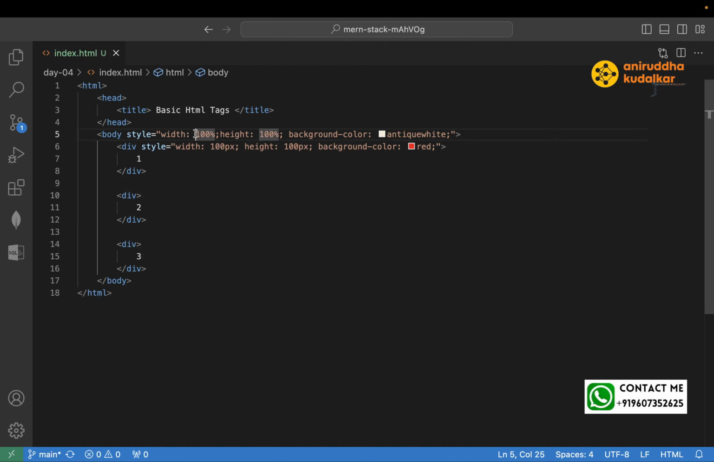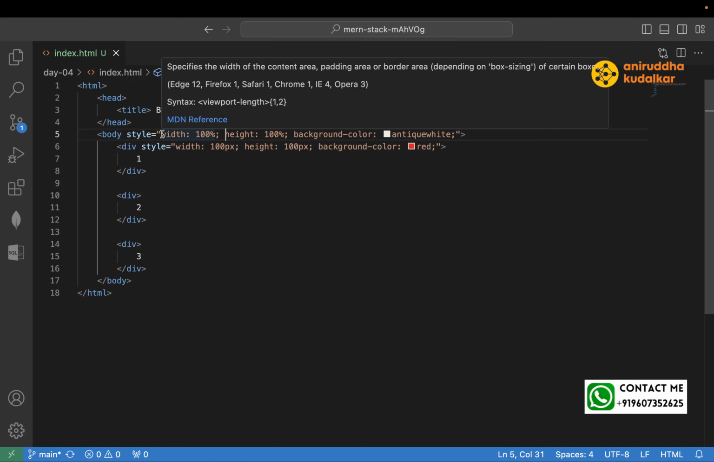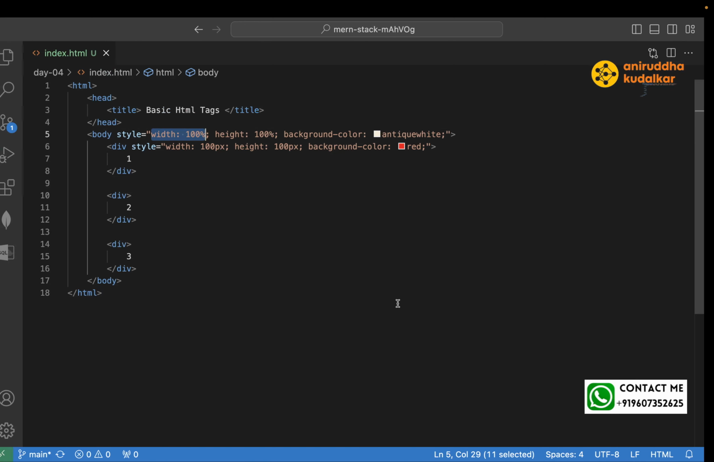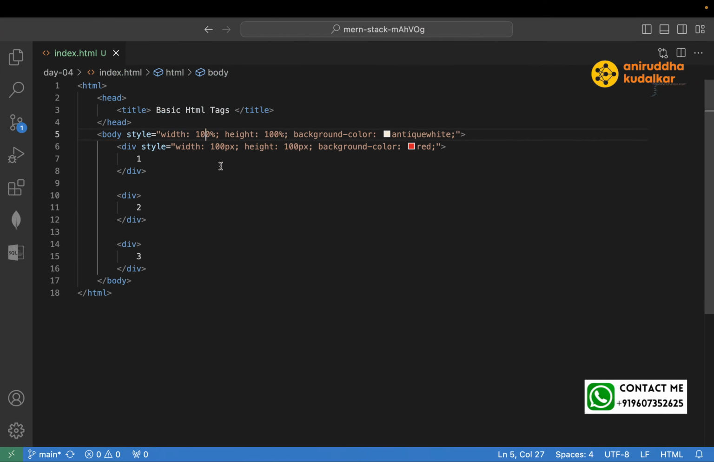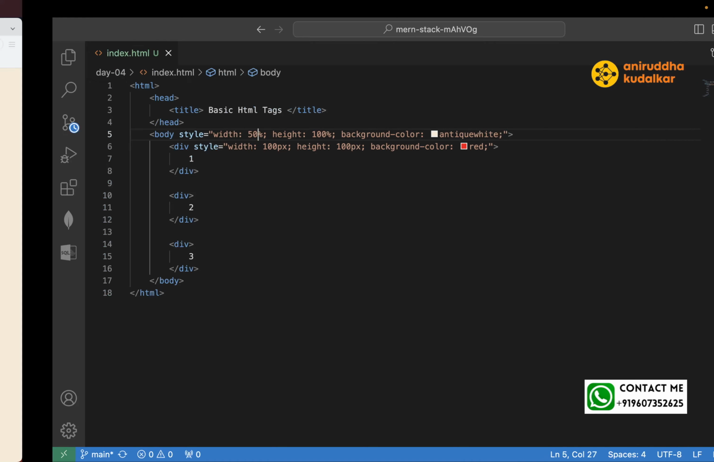Now what do you mean by percent? What do you mean by pixel? You will get that shortly. But as a general understanding, here you can say 100% means whatever you see on the screen. Width means this end to this end, 100%. Now I will show you 50%. What will happen? Sorry, not 150, just 50%, and refresh it.